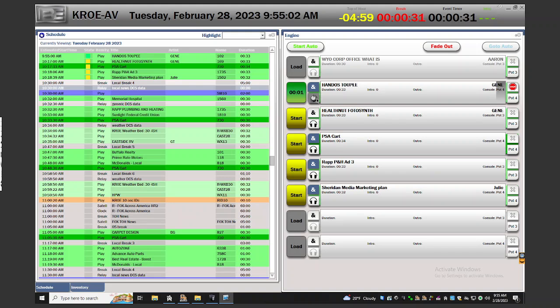This button here fades out the spot. Well, you can see it fades out there. And then this button over here stops it immediately. And that stops it immediately.